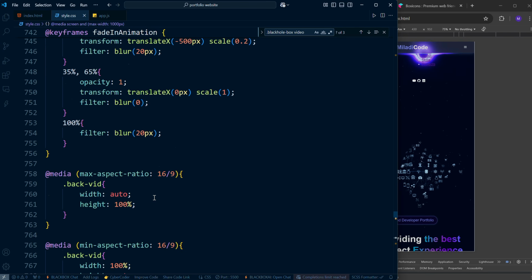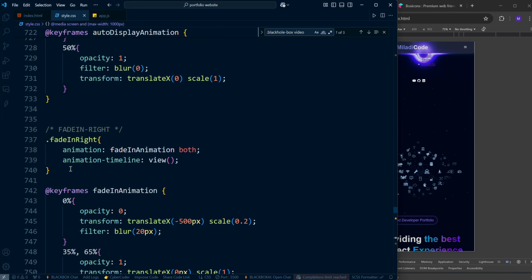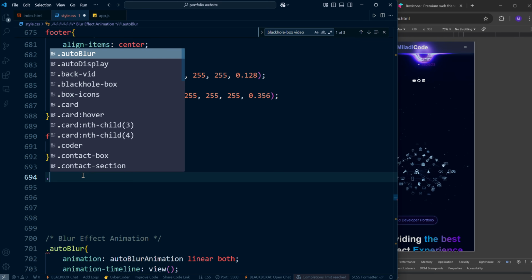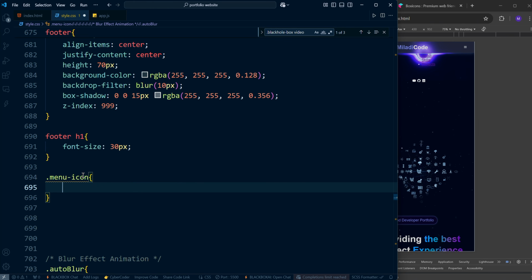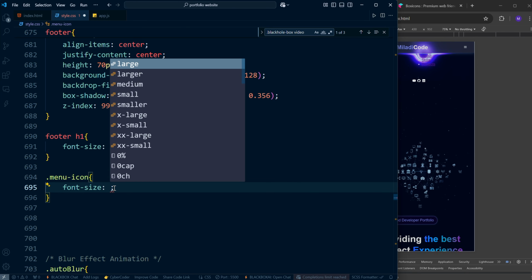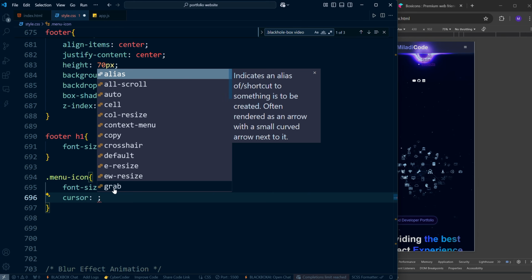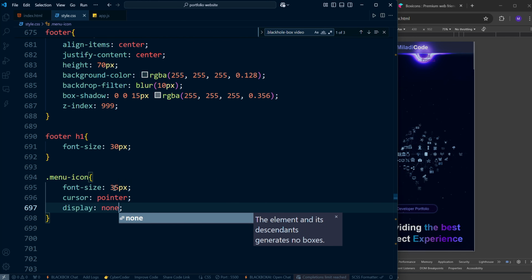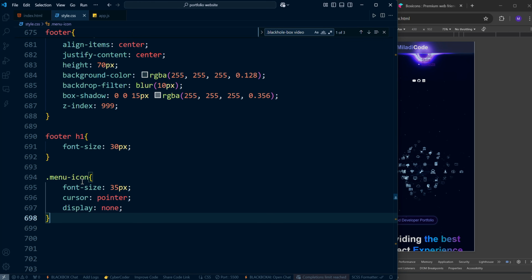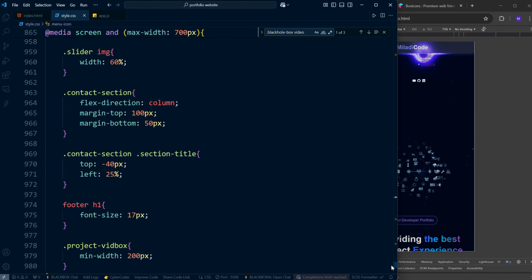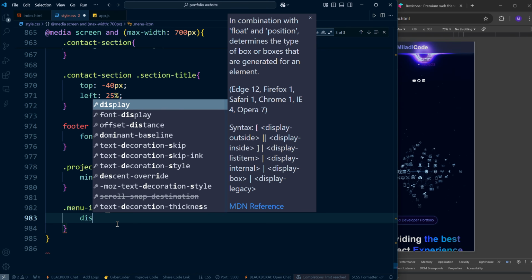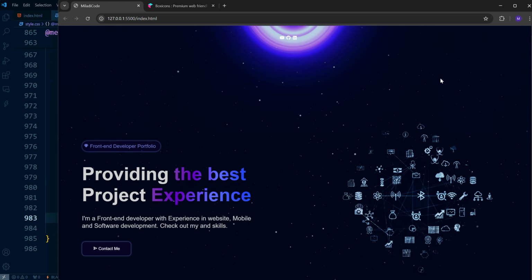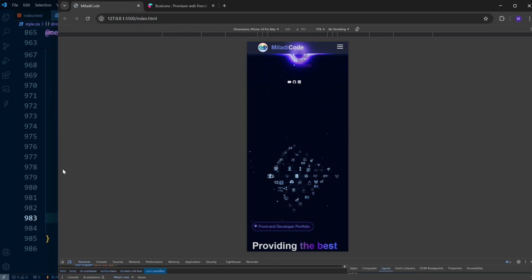In terms of styling, open your CSS file and position your new styles above the animation section. Start by targeting the .menu icon class, setting its font size to 35 pixels, changing the cursor to a pointer to indicate interactivity, and setting its display property to none so that it remains hidden on larger screens. To ensure that this icon only appears on mobile devices, do a query for screen widths less than 700 pixels and set the display of the .menu icon to inline or block as preferred.